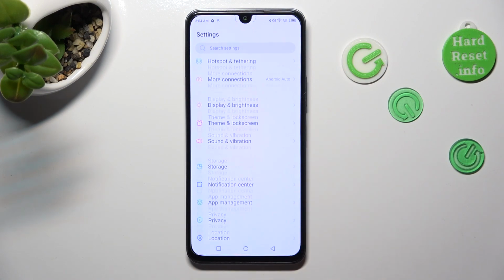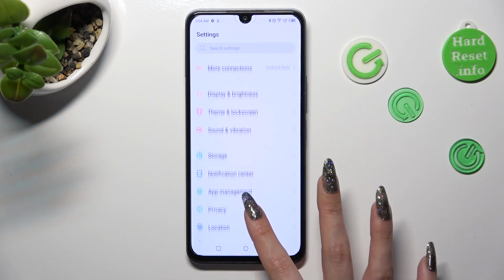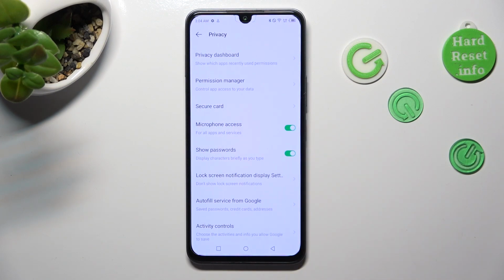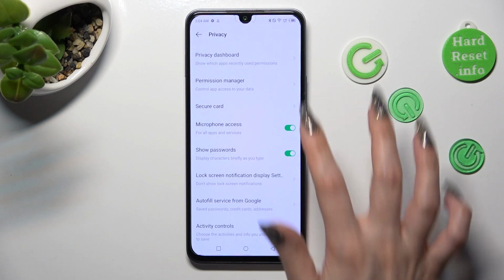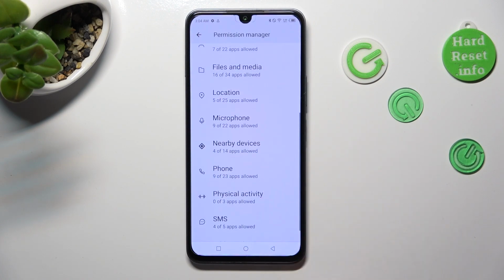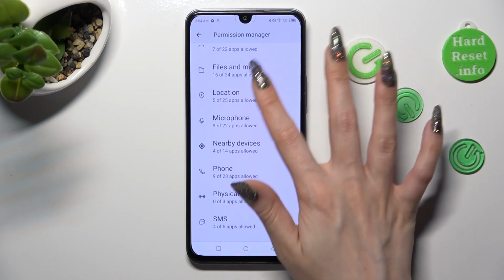In them, scroll down to access Privacy. Then select Permission Manager and tap on one of your device's features that you wish to manage, like location.